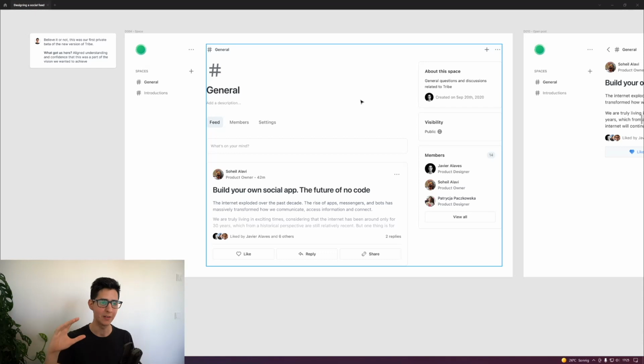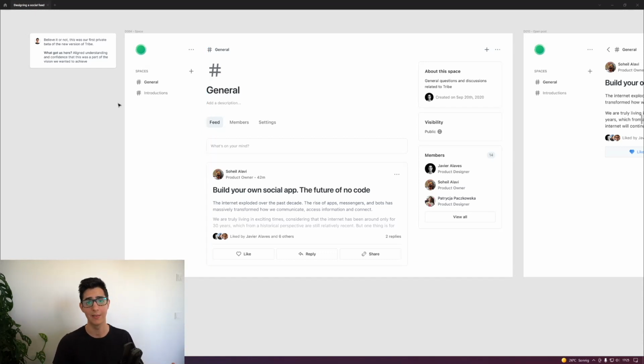So that brings us to here. And I'm saying this because, believe it or not, this was actually our first private beta of the new version of Tribe, and we pushed this to production. So this became the first version of the product that we had live on the internet, where I could browse and use it and play with it, and people could come together within our company and interact through a community built with the new Tribe.